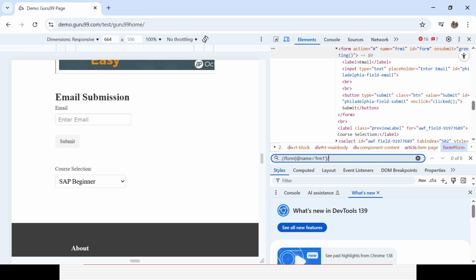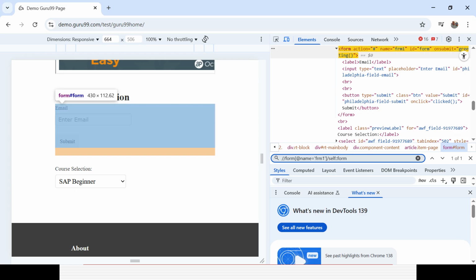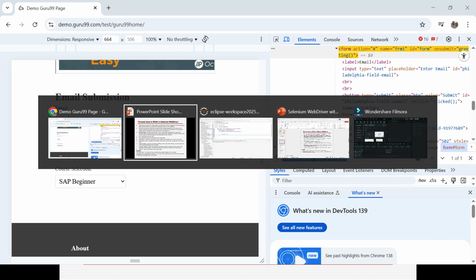Okay, I can give slash, then self::, and I can give the tag form. You could see, right? So that is specifying the current node with the help of the self axis.